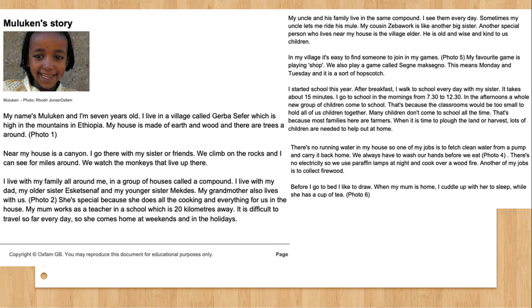In my village, it's easy to find someone to join in my games. My favorite game is playing shop. We also play a game called Sengi Maksengo, which means Monday and Tuesday, and it's sort of a hopscotch. I started school this year.